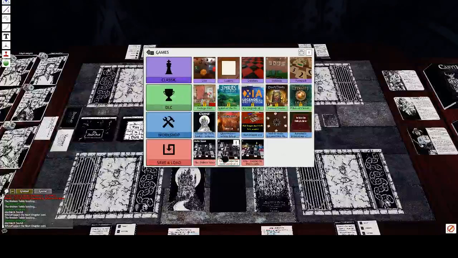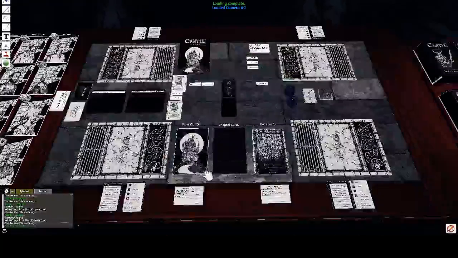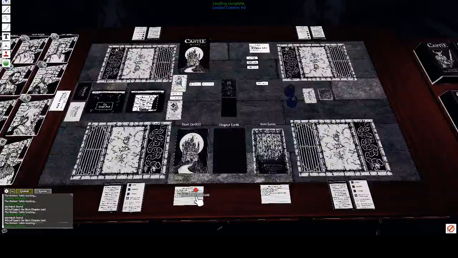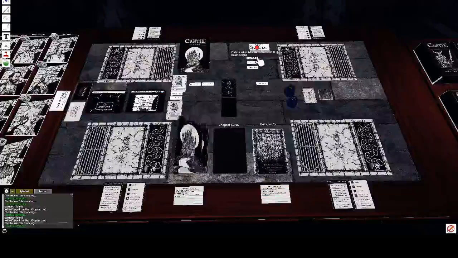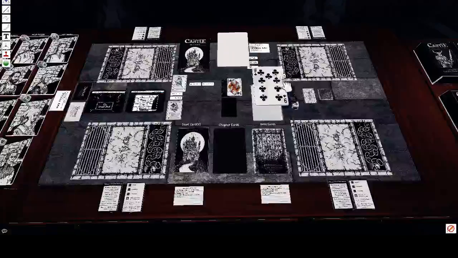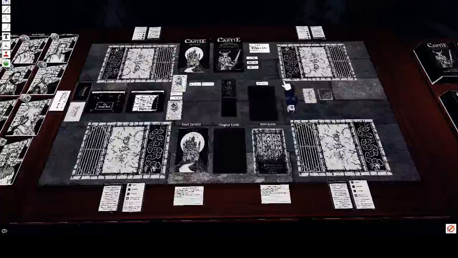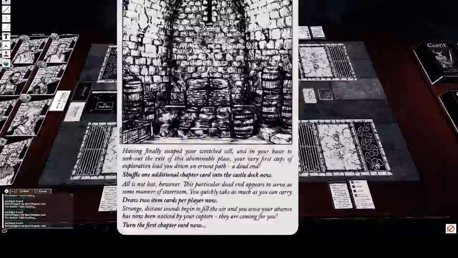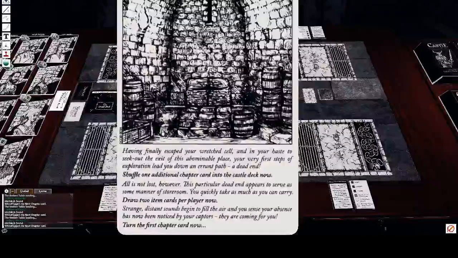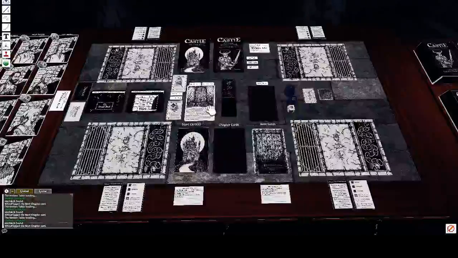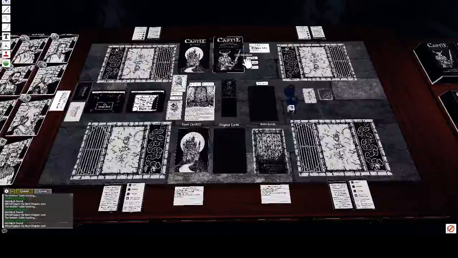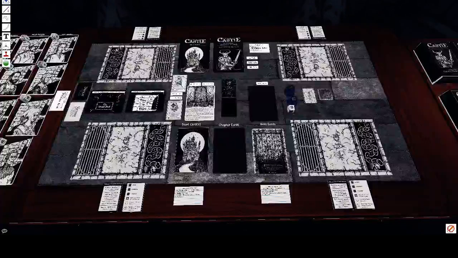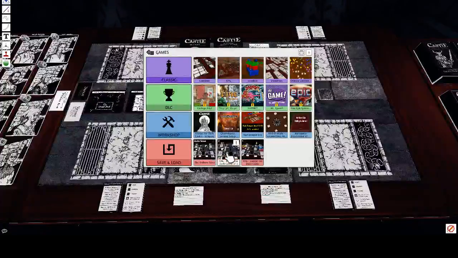Okay. And extra cards. 1. Show me. Okay. Then the bonus one. Okay. And let's just confirm that we get a random one.